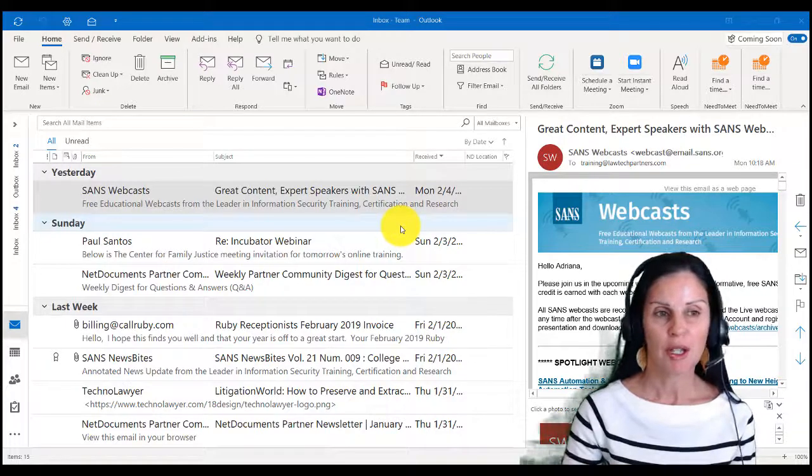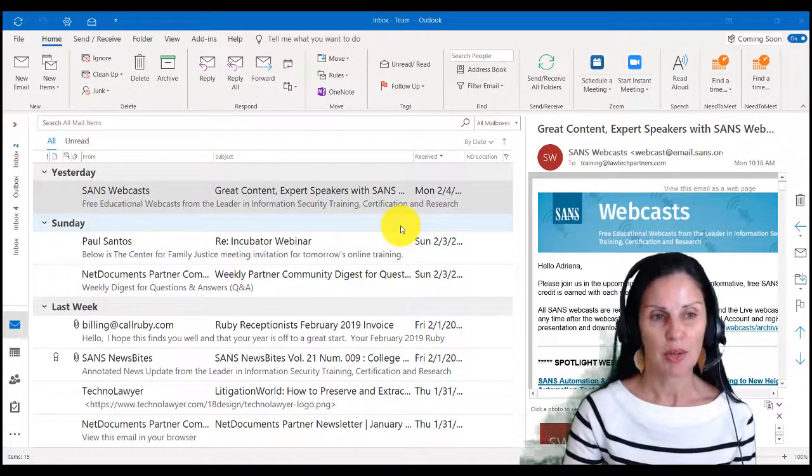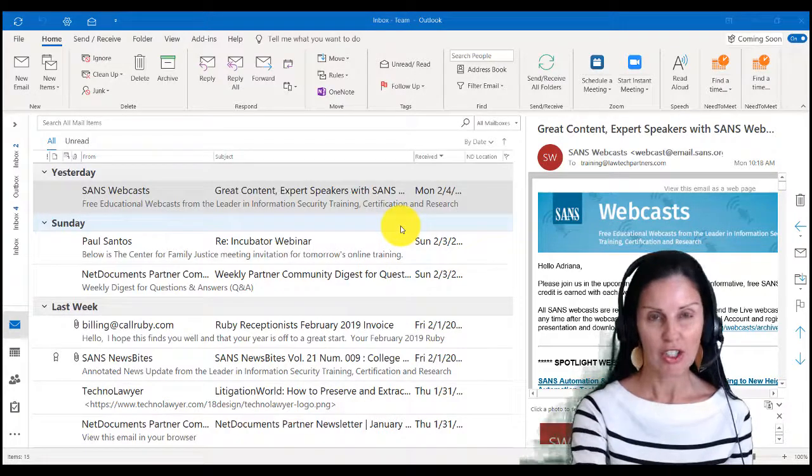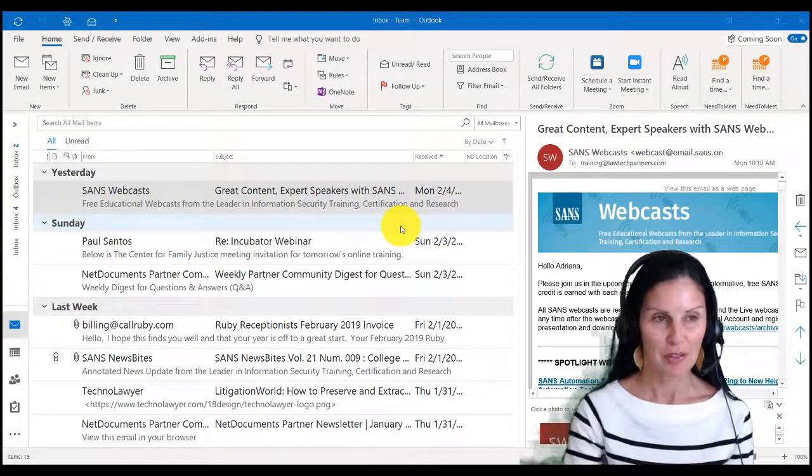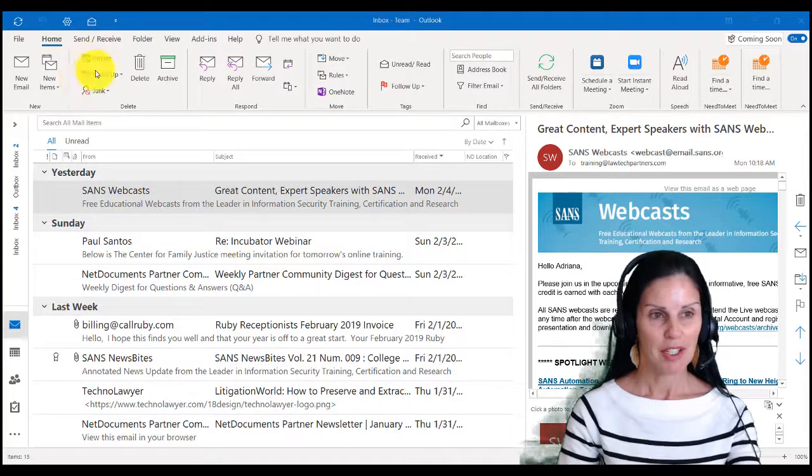I'm just going to show you 3 quick tips on removing or cleaning up or sort of dealing with the massive amount of emails that I know many of us in a legal office or a legal environment have. So we're going to talk about the ignore button and the cleanup button in the delete section of the ribbon.